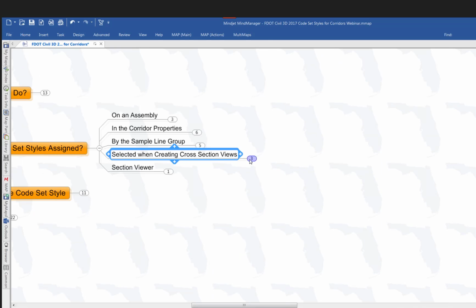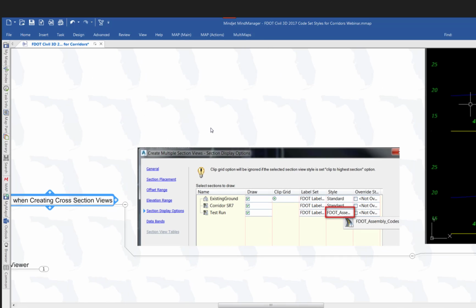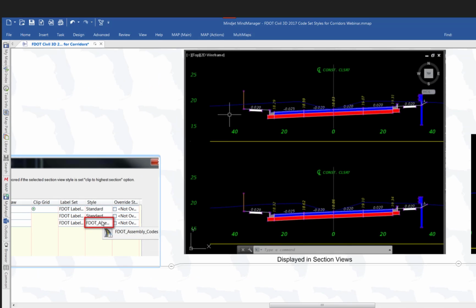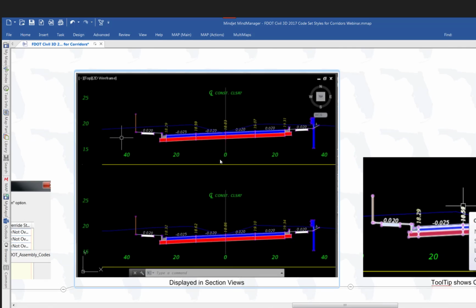Then when we get into the cross-section views themselves, as you're going through the Create Section Views wizard is another place where you'll find that. So, you had the sample line group, and based on what you would assign in the sample line group, as you go through and create the actual section views, then it preloads this column with the choices that you made for the sample line group. And so this one here, it's just the FDOT assembly codes, and the end result is the section views are going to look like this with the shaded results.